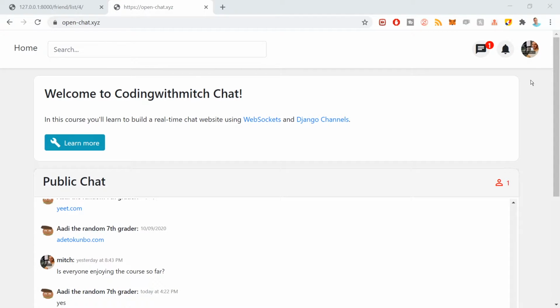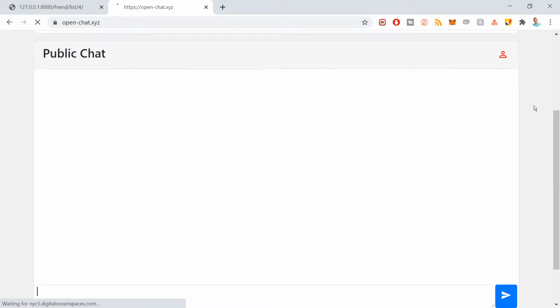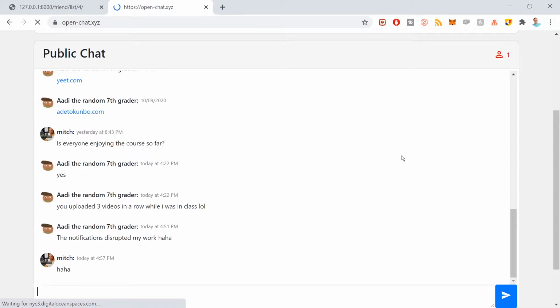I'm authenticated in my account, and right on the home page is the public chat room. As soon as I refresh this page, the WebSockets connect, and it connects to the public chat room. Now, I want to run through the features of this public chat before we talk about how we want to design these things in terms of database tables and things like that. So the goal here is to build a public chat that uses Django Channels with WebSockets and also Redis. That's goal number one, you could say.